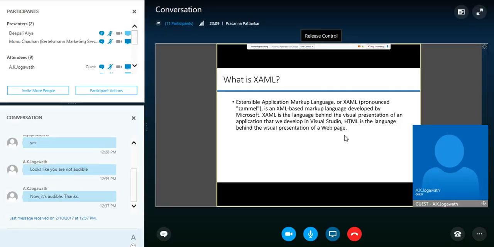What is XAML? It is Extensible Application Markup Language, which is XML based, and we can pronounce it as XAML. It is an XML-based markup language developed by Microsoft. This is a Microsoft product which we are going to use. XAML is the language behind the visual presentation of an application that we develop in Visual Studio. We use XAML within Visual Studio only. HTML is the language behind the visual presentation of a web page. So for our visual presentation purpose on the web we use HTML.